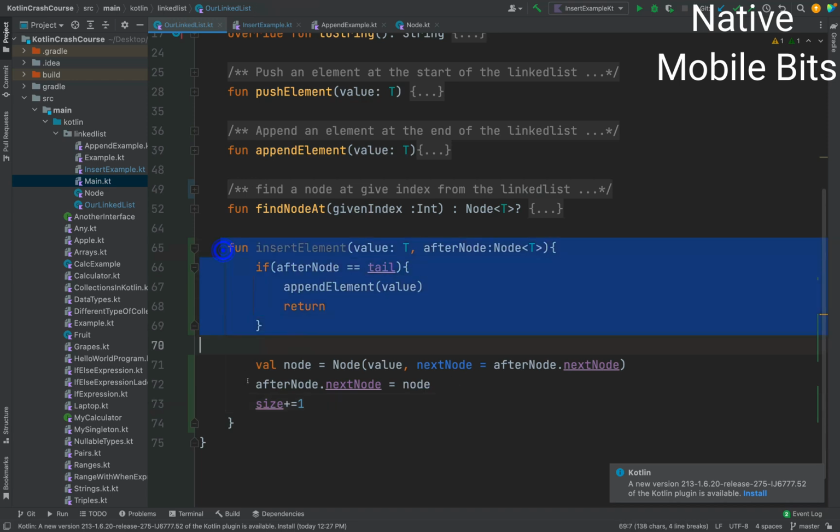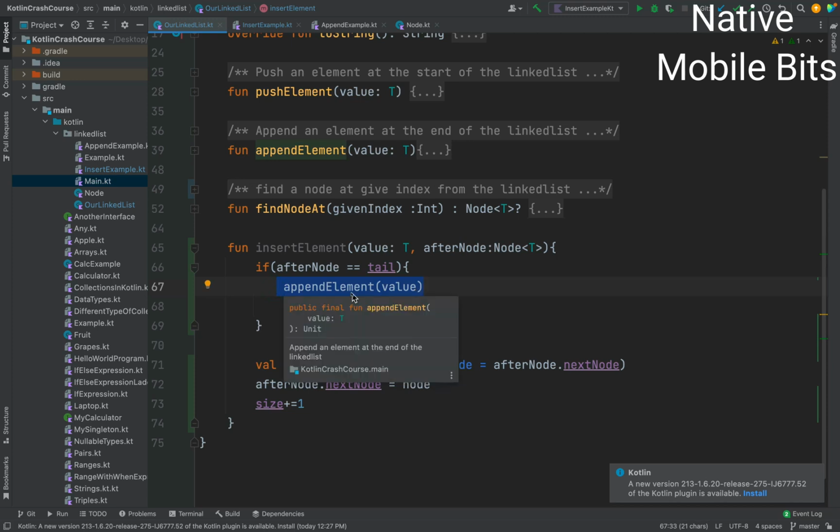So in this function we are receiving one new value which we want to add, and one node reference after which we want to add our new value. We added one check: if our after node, that means the node after which we want to add the value, is equal to the tail, the last node of our linked list, then we will just append one element at the end of our linked list.